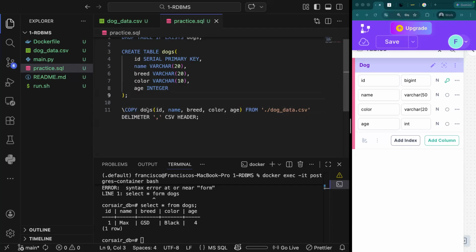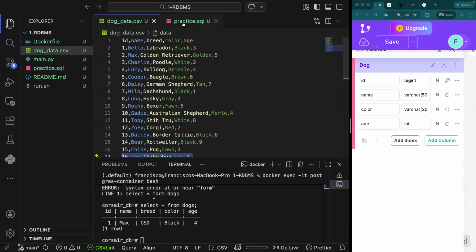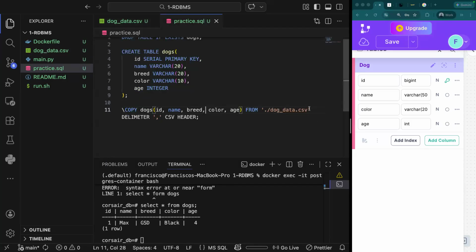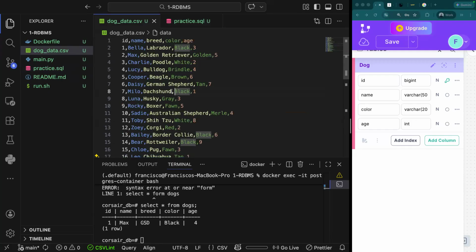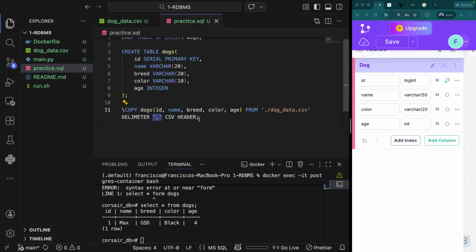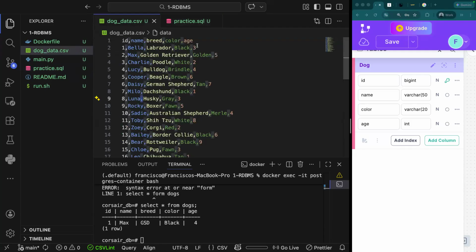All right, so this is going to copy into dogs the value of ID, name, breed, color, age, which is all happening here, from dogdata.csv, where the delimiter, the value that separates each one of them, is a comma, right? It's not a space. Our delimiter is a comma. And know that there are CSV headers that are included. And if I take a look at the top, there are definitely CSV headers that are included.